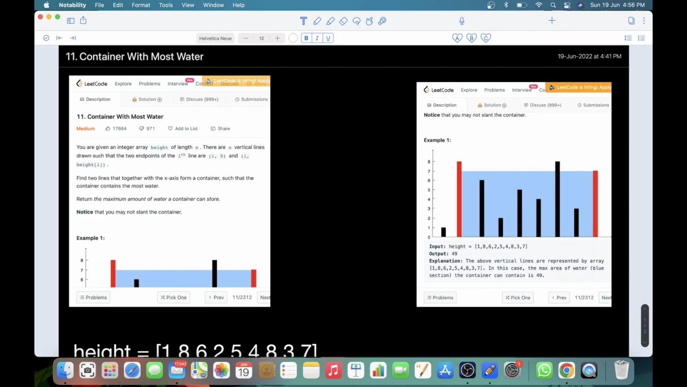The question is container with most water. Okay, let's read the question carefully. You are given an integer array height of length n. There are n vertical lines drawn such that two endpoints of the ith line are (i, 0) and (i, height[i]). Don't worry, I will explain it.